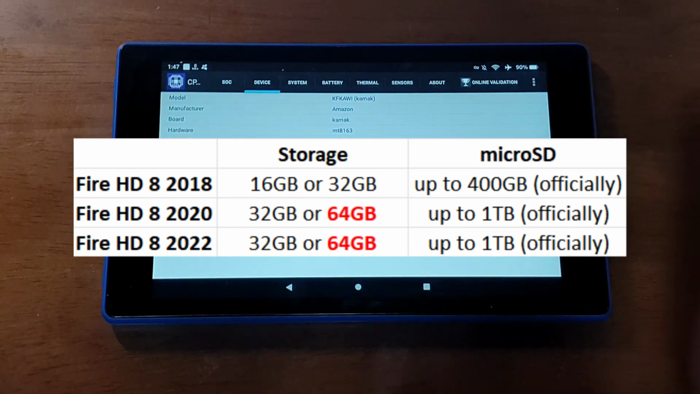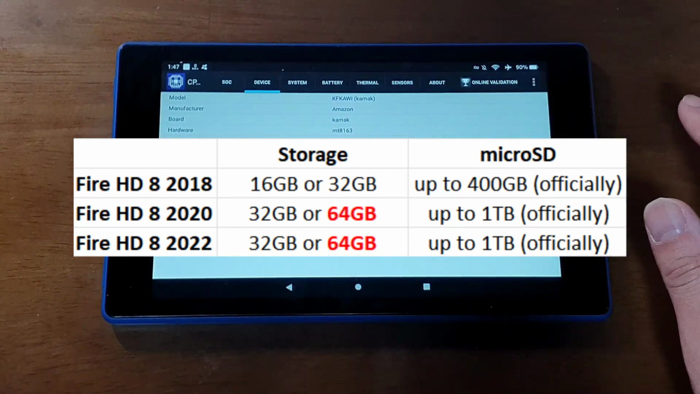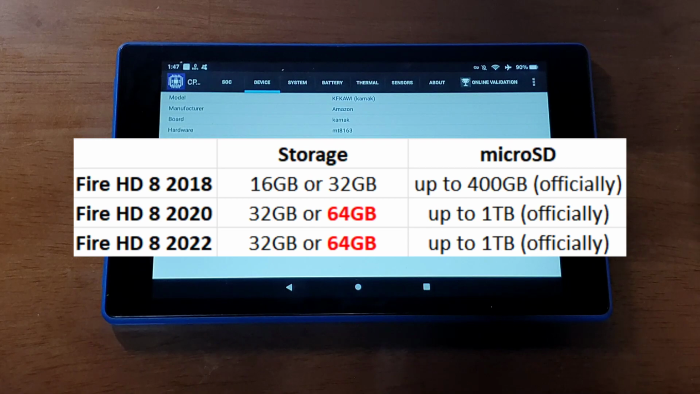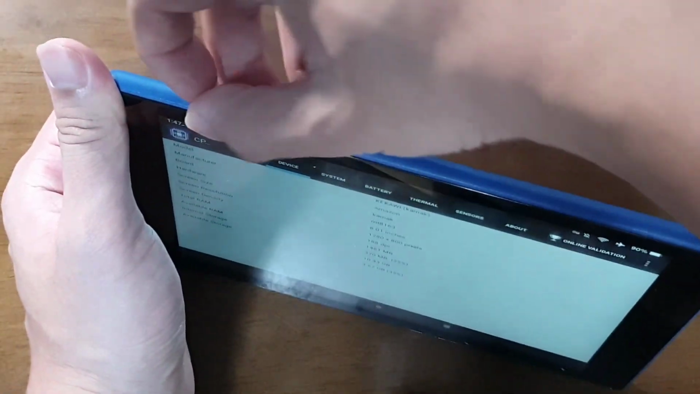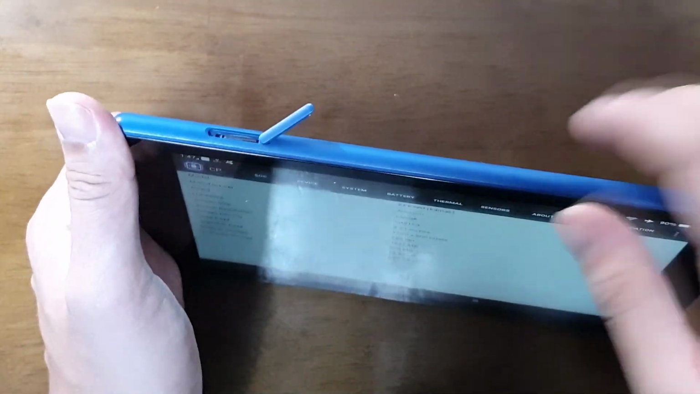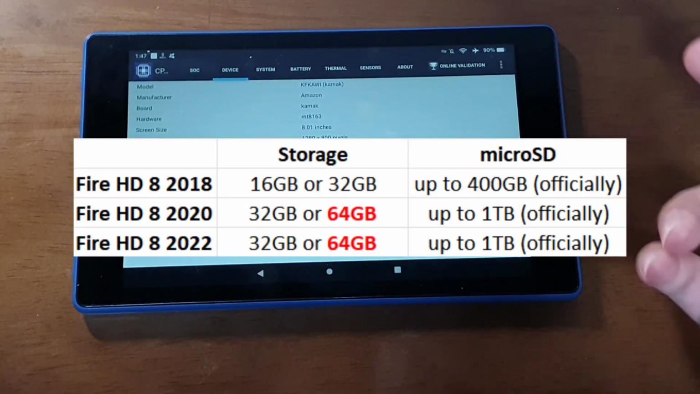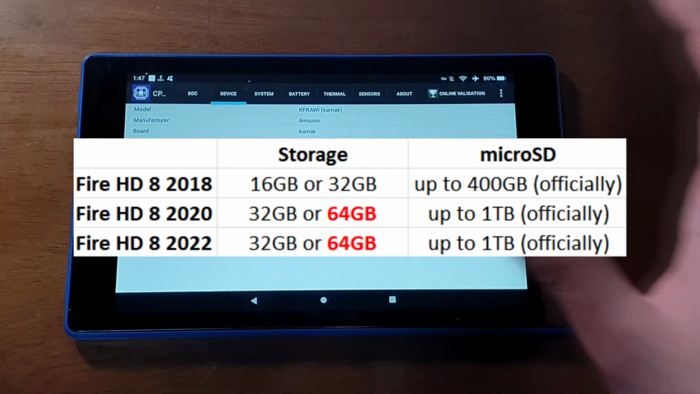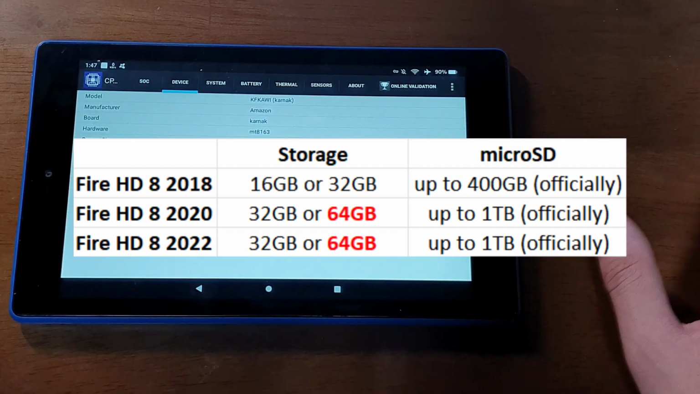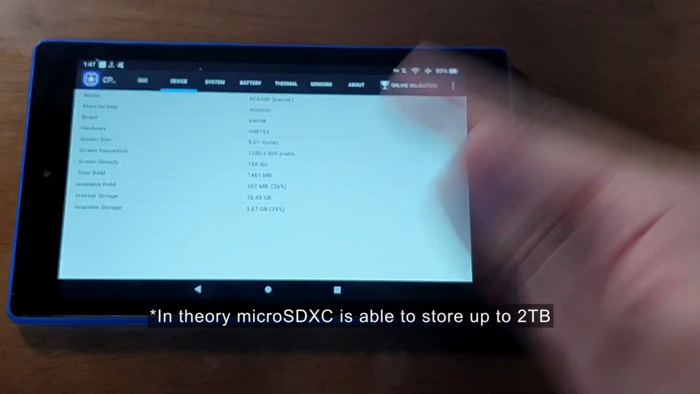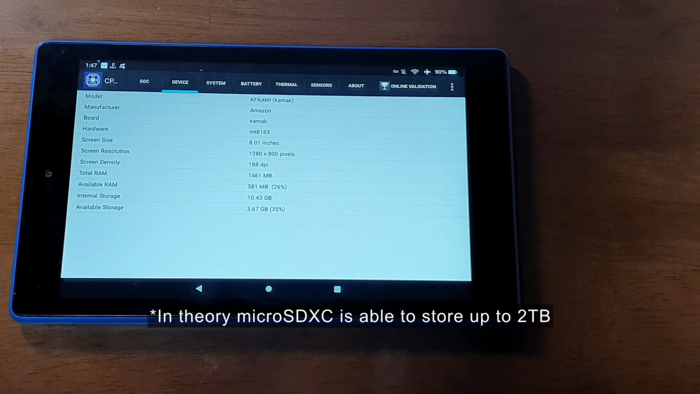And for the storage, it has 16 GB and 32 GB eMMC storage. The new basic one is 32 GB, and you can upgrade to 64 GB if you add $30. Both are eMMC storage, and both support micro SD cards, so you can upgrade the storage. For this 2018 version, Amazon says it can support up to 400 GB, and the 2020 version 1 TB. But as a spec, I think they can both support a 2 TB SD card.